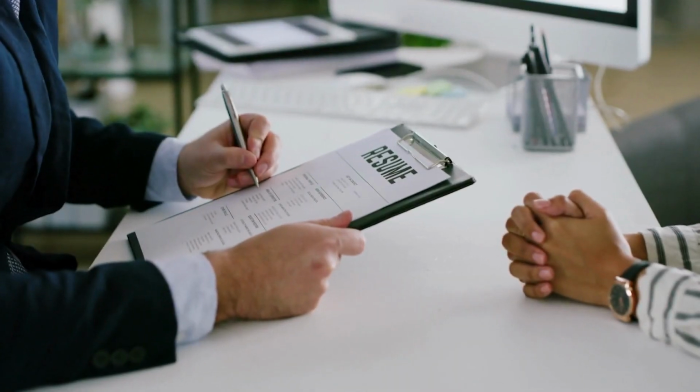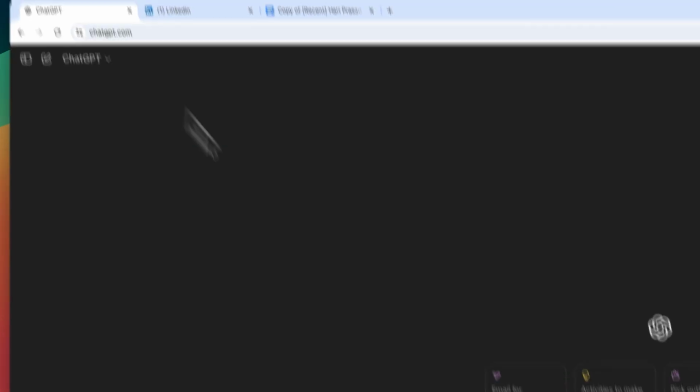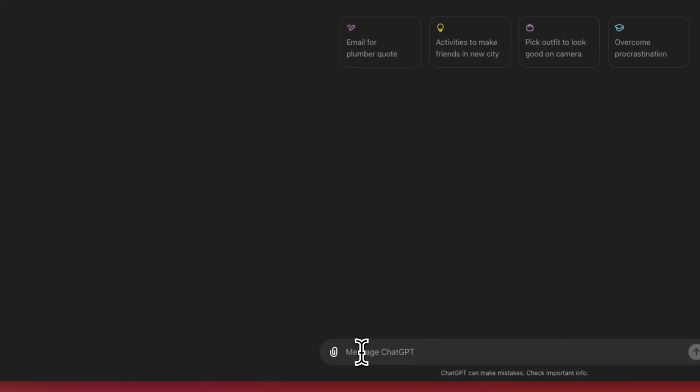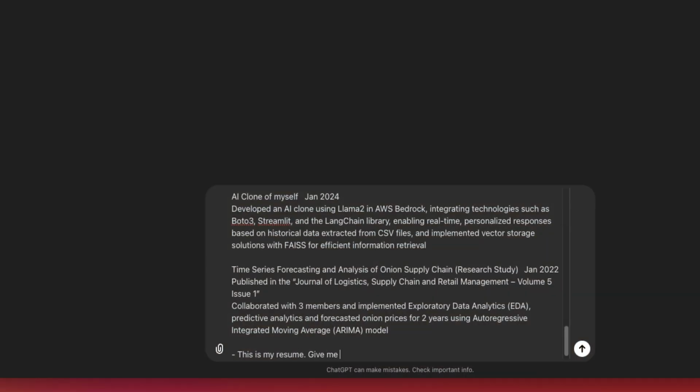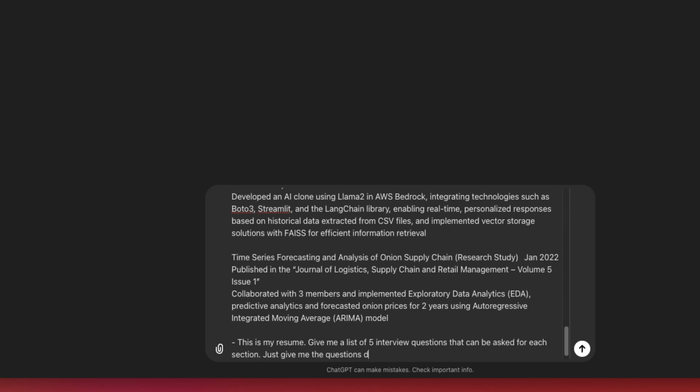So this step is all about making sure that you are good enough to answer the questions that are going to come from your resume. But how to check that? This is the easiest step. Again, go to ChatGPT, copy your entire resume and paste it there. Give a prompt saying, this is my resume, give me a list of 5 interview questions that can be asked for each section, just the commonly asked technical questions.